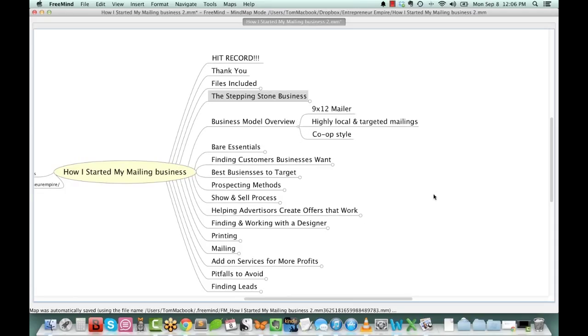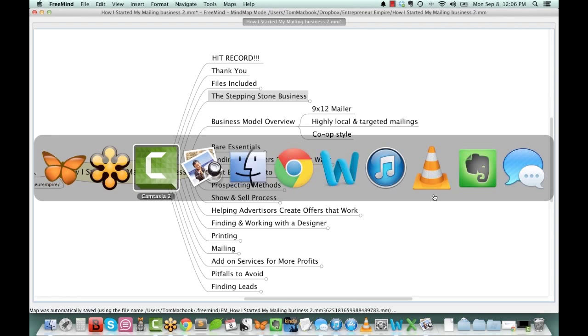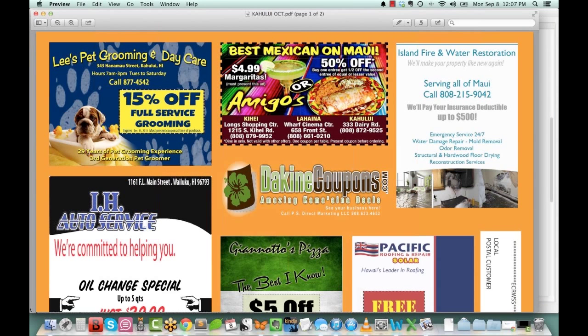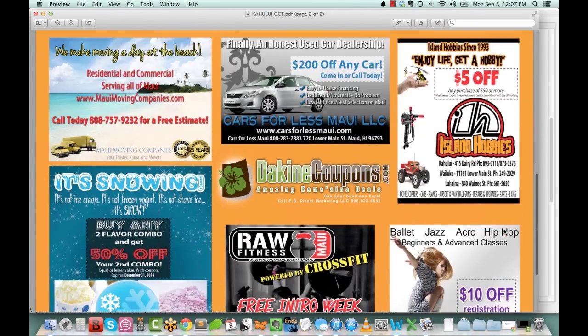Our business model overview. I have a little picture for those of you who maybe aren't clear on what this business model actually is. We're doing a mailer. This is a picture of one of my mailers. So you have 16 ads on a card, 8 ads on each side, and then we mail this postcard out to 10,000 residents in your local area, and then we go around to local businesses and sell these ad spots. So it's very, very straightforward.